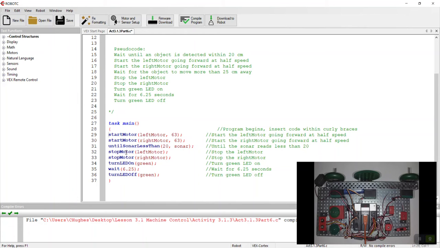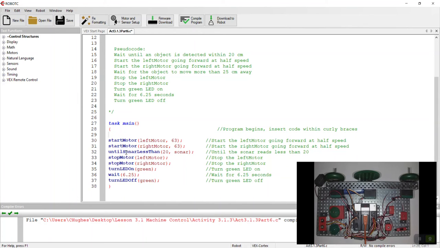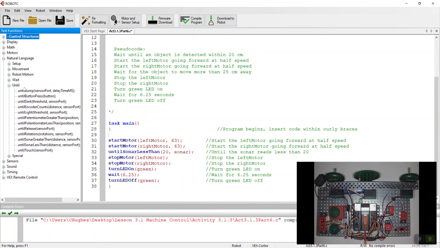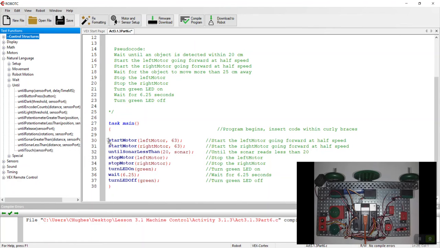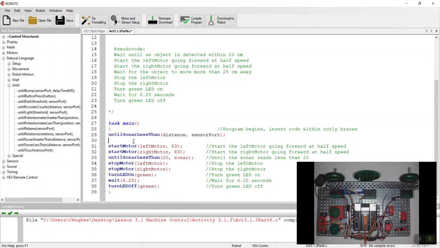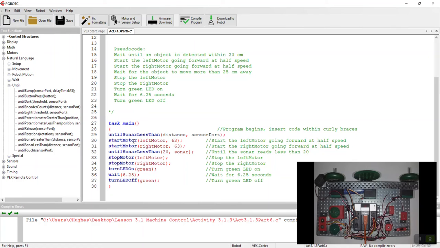Let's create a line above our start motors. Just for the sake of showing this, we'll open up the natural language library and click the wait. Notice that we don't have anything in the wait. Well, here's the until: till sonar is less than. So I can grab and drag that over. And then here is the distance. It always does by the distance, so we'll say by 20. Then we'll put in what sensor port.